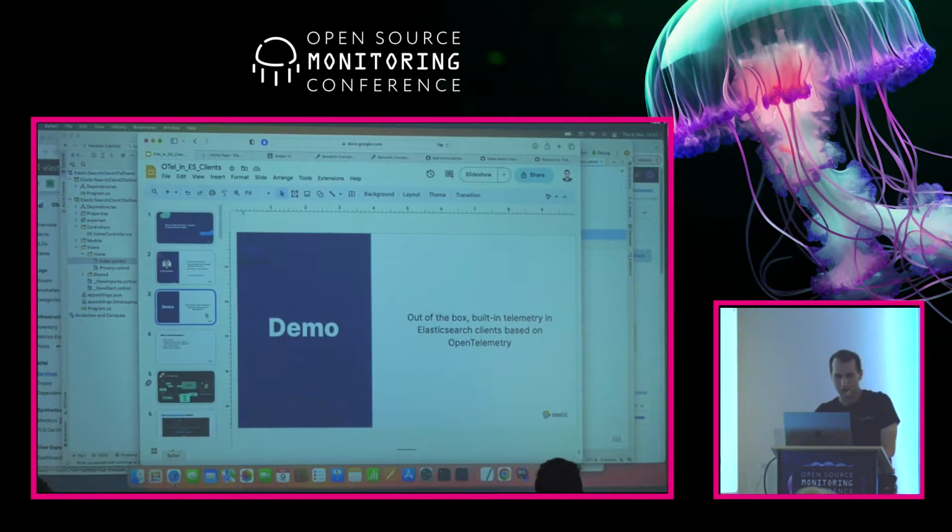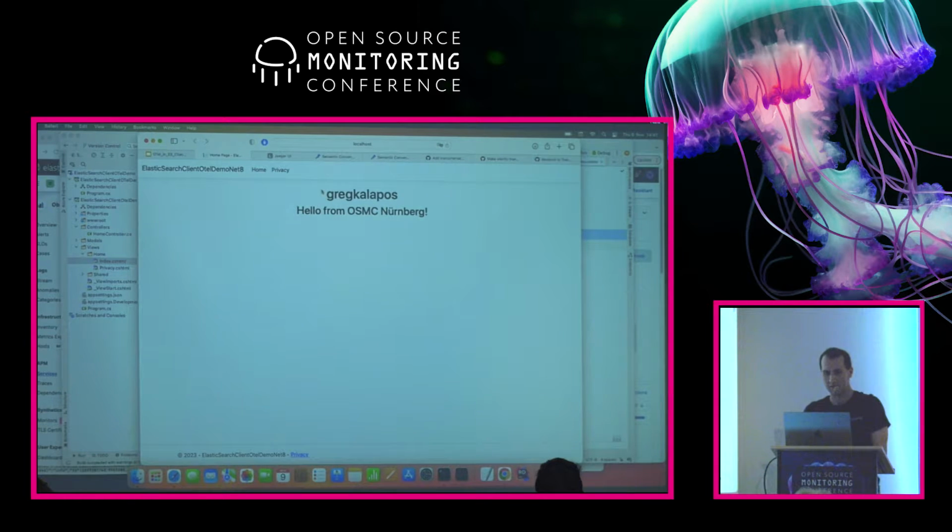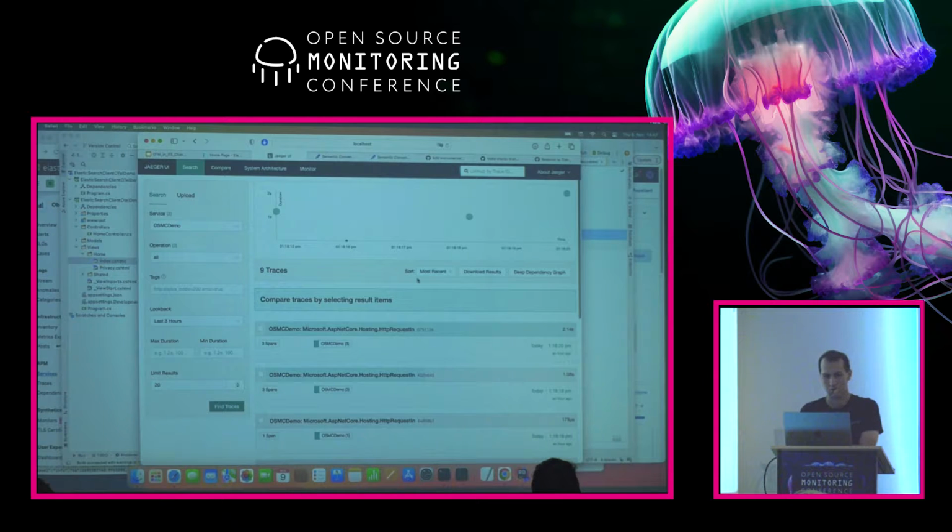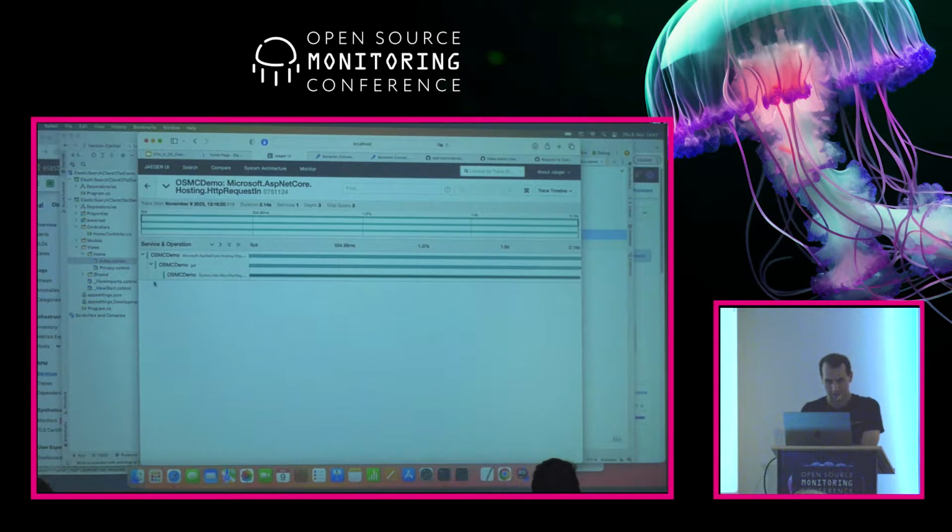And here is how the application looks. This is my name, and I just say hello from OSMC Nuremberg. So we read data from Elasticsearch, we render it as an HTML page, and that's it. I turned on tracing for this application. I use Jaeger, so let me show you what we see from this application.